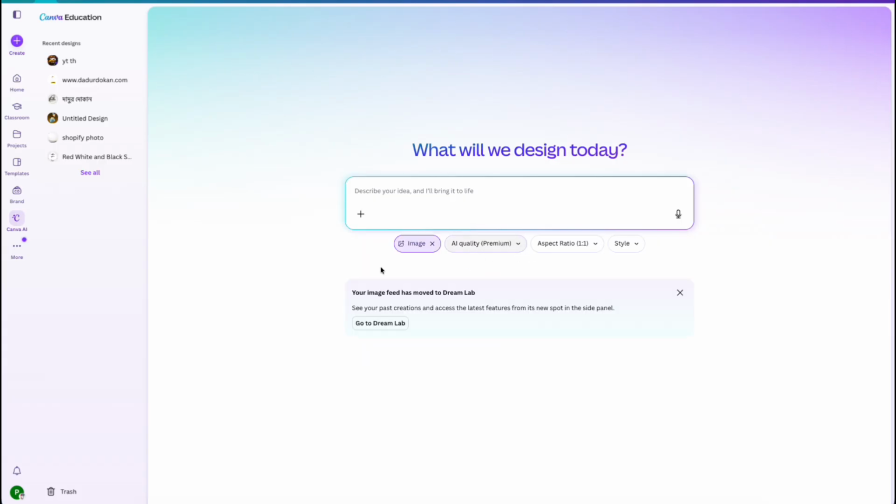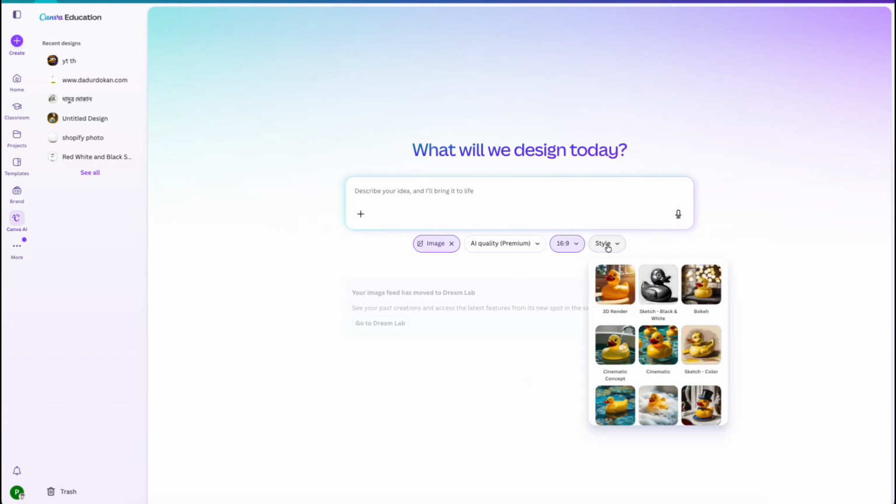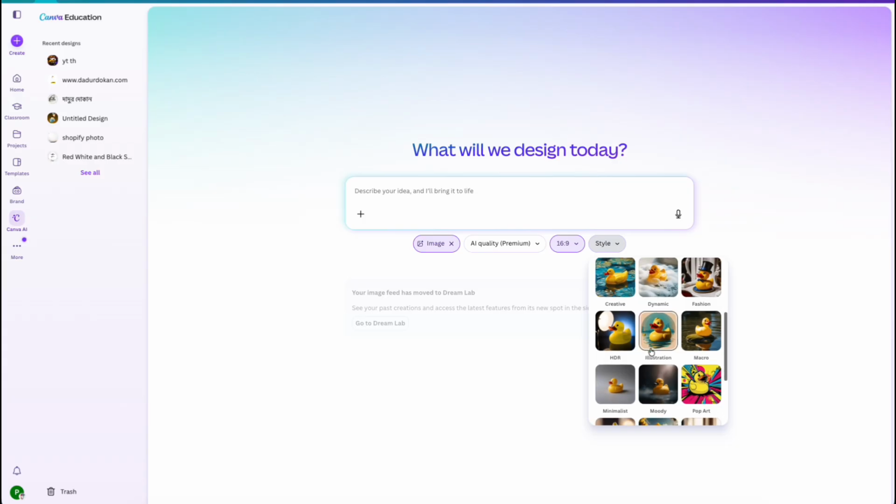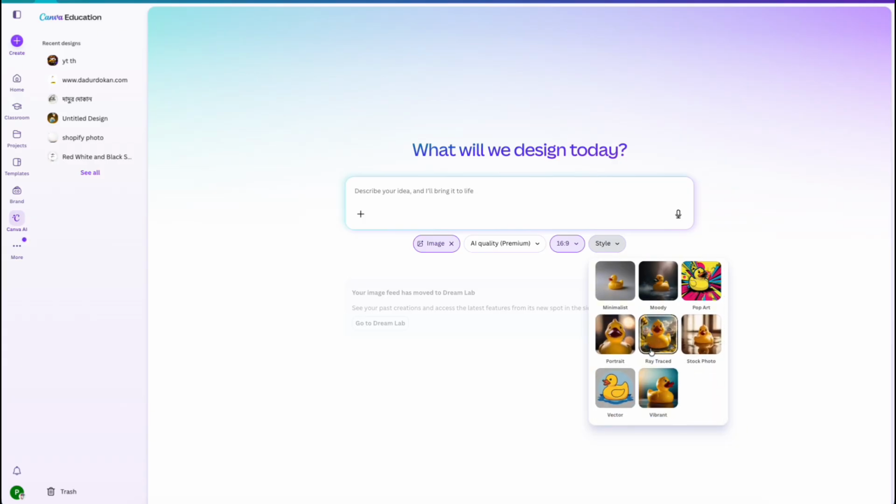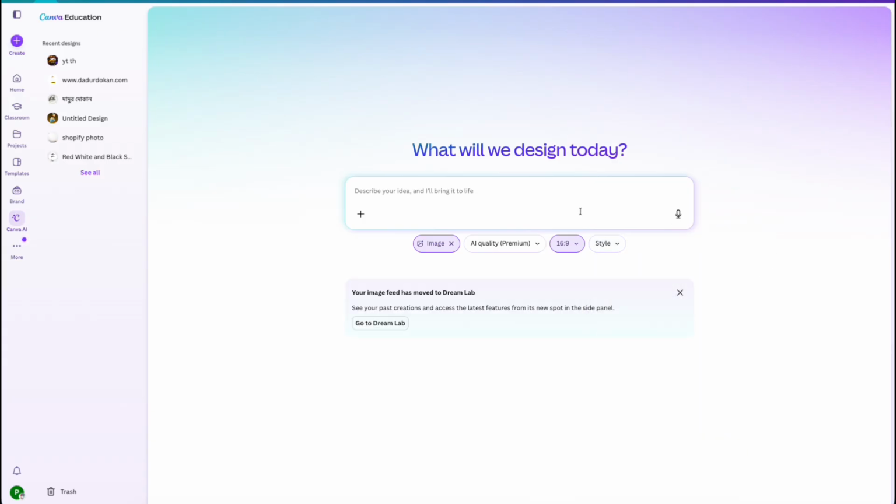First of all, I will use their AI image generation option, and I will select my format and what aspect ratio I actually want for my video. And the style, I don't want to pick any because I will make a demo one for this video. If you want, you can do it.